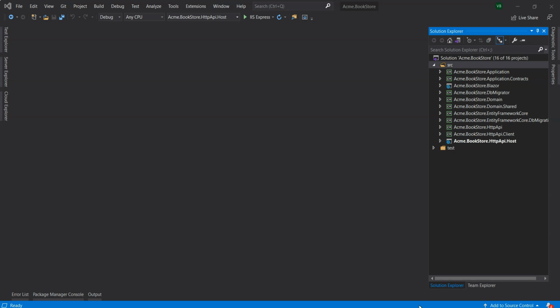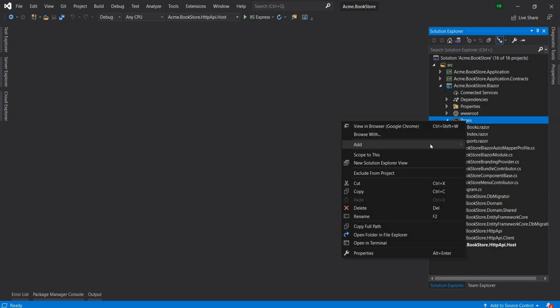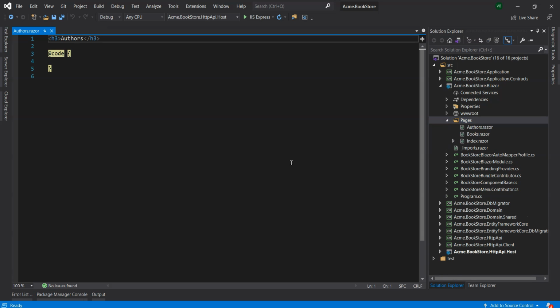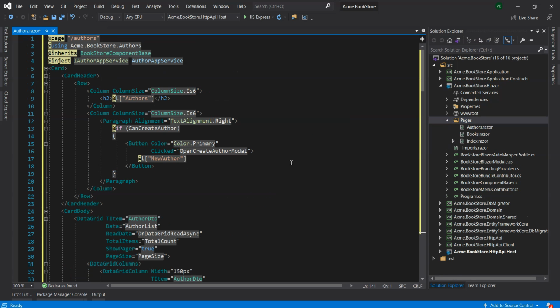G'day! In this lesson we will create the author's user interface. Let's create a new Razor component page /pages/author.razor in the Blazor project and replace its contents with the following code.